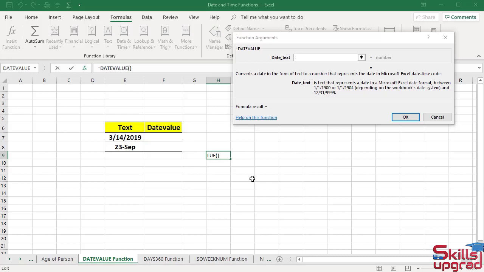DateValue function converts a date in the form of text to a number that represents the date in Microsoft Excel datetime code. This function has only one argument. In dateText argument, type the date or select the cell reference that contains date.